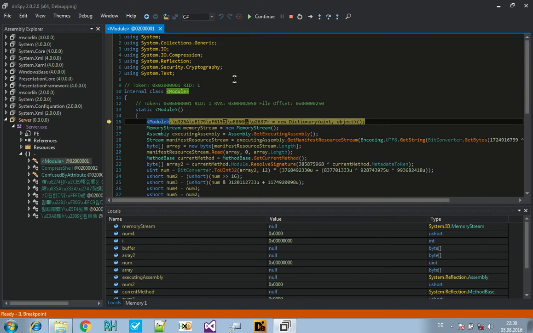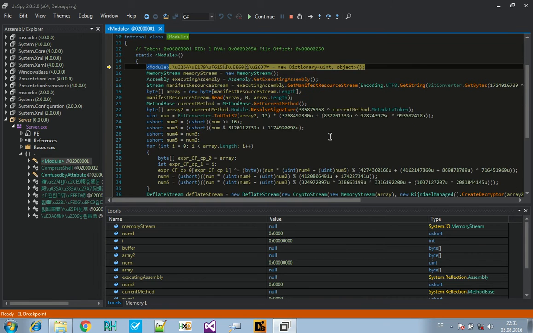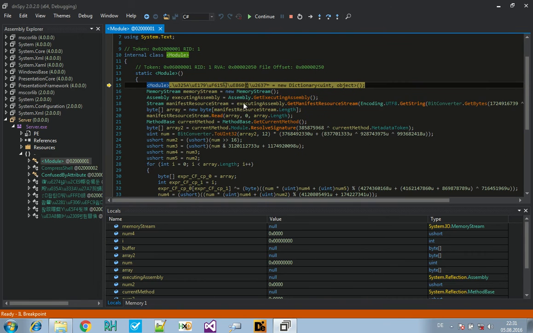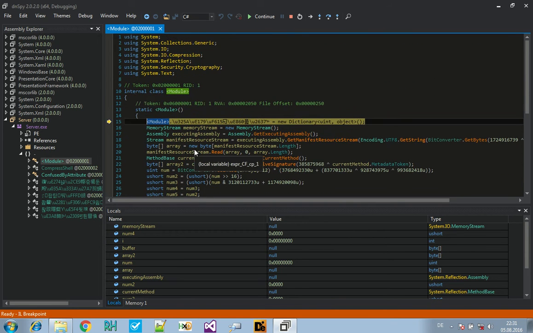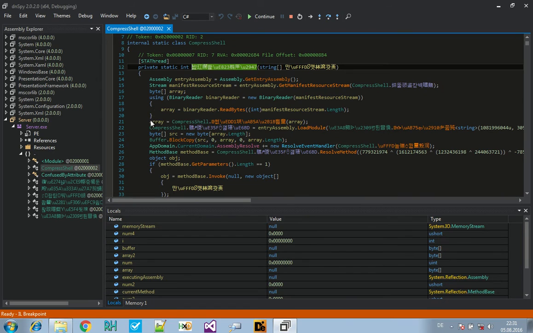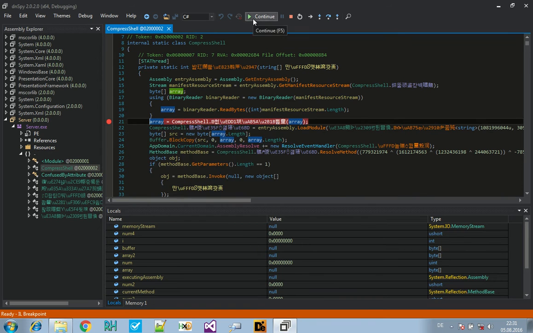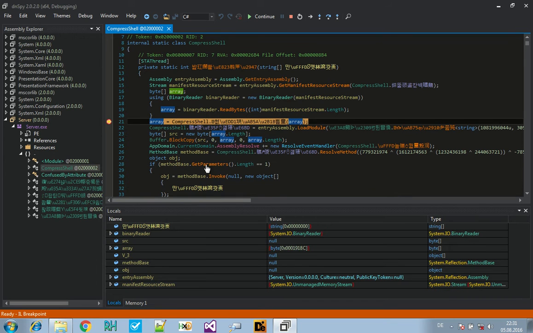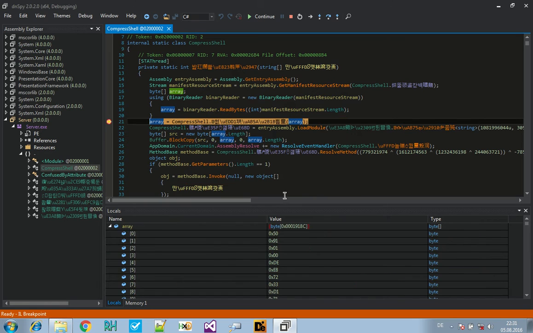Now, you might ask why I do not deobfuscate the Confuser right here. Because it's not necessary. The important parts are readable right here, so that's what I will do. Okay, I clicked on here, that was the interesting part. We want to dump this array. I will set a breakpoint here and press continue. And there we have our array. Let's see what's in there.